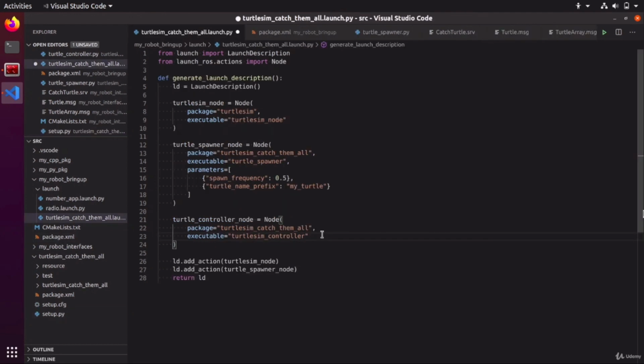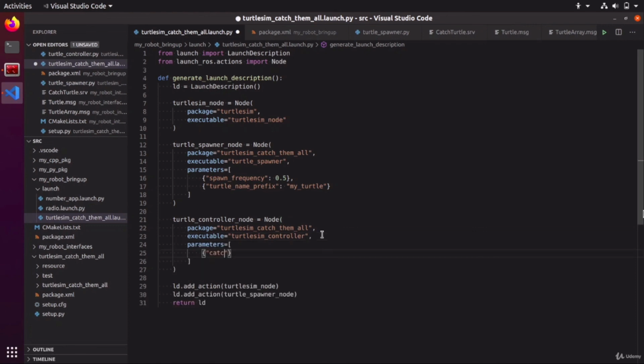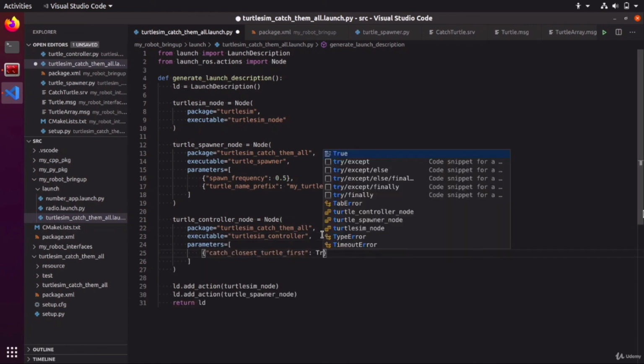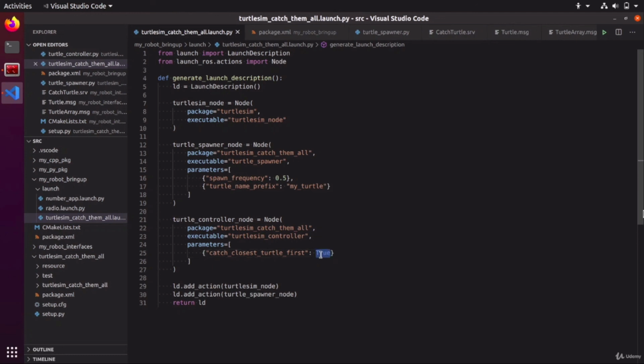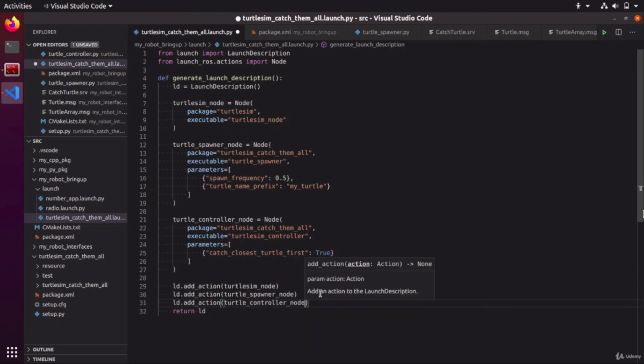Actually, we have one parameter which is catch closest turtle. First, I will set it to true. So the default value is true, but I still set it to true. Okay, and okay, let's add it here. Add action turtle controller node, and that should be it.